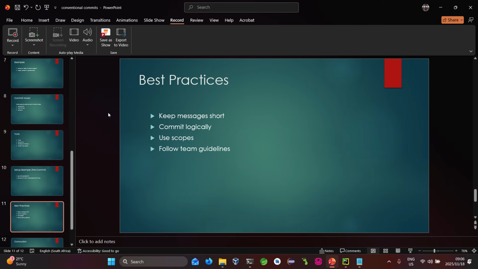So let's look at the best practices now. As I said, it's important to keep the message short, commit logically, use scopes, and follow team guidelines. Okay, so we can begin, folks, by going to our project and start integrating this commit hook into our project or our Git workflow.